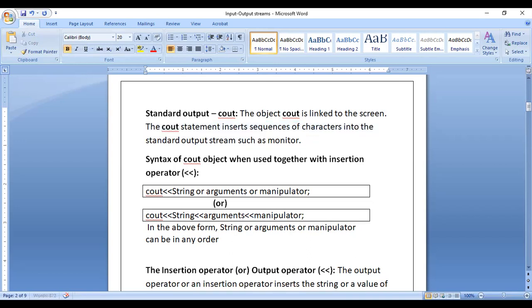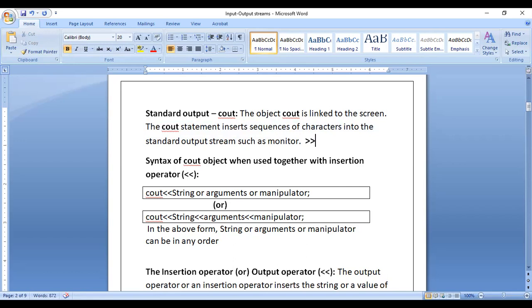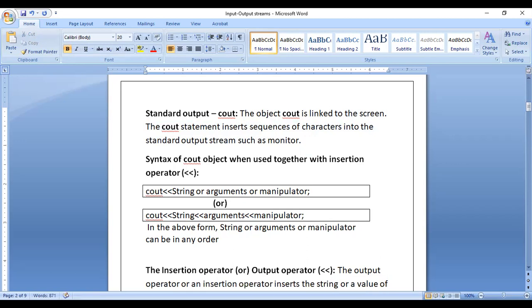And when you consider this operator, that is 2 greater than symbols, this extracts values from the keyboard, so it is called extraction. And when you consider this one, it inserts, so it is called the insertion operator. When we consider the cout statement, we consider the monitor, which is the output device. Many output devices are there, but we consider the monitor here.